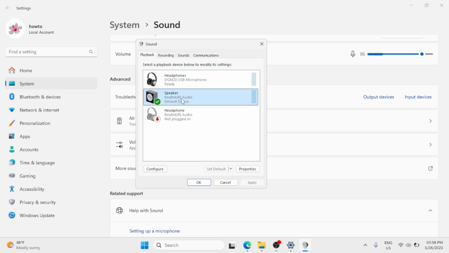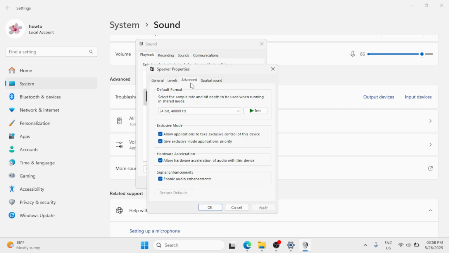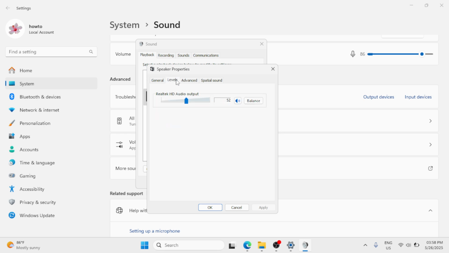So once you choose your right microphone, simply click on that and click on set default. Make sure to set this as the default device. Then click on properties and here you'll find advanced tab. Just make sure that everything is fine from here and then you have to click on levels. Make sure this is not muted. You can also set this to the maximum, okay?